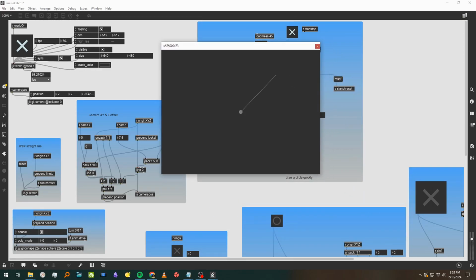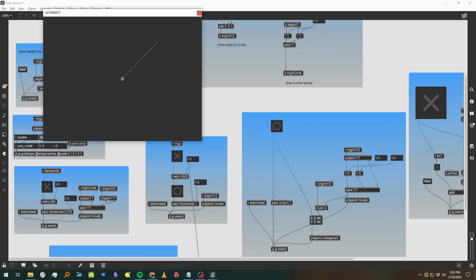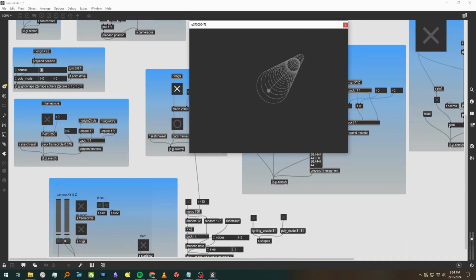So it'll start over soon, and I have some other little things here that will draw stuff around that origin point, like some circles, and that's just sending a message to the sketch object to draw a circle around the point wherever it happens to be. Let's see if I can get them happening a little sooner. So there you go.